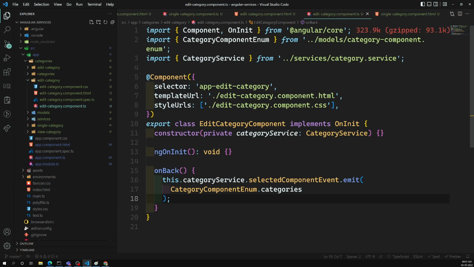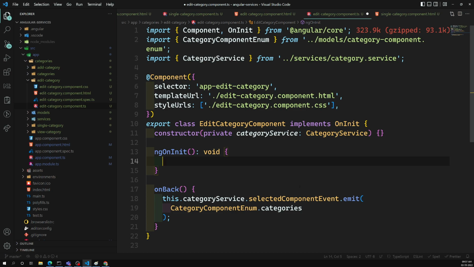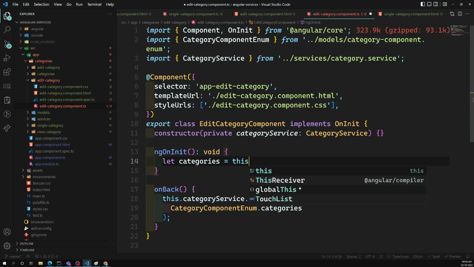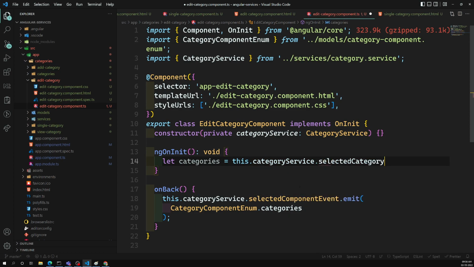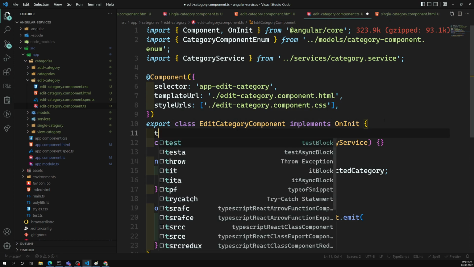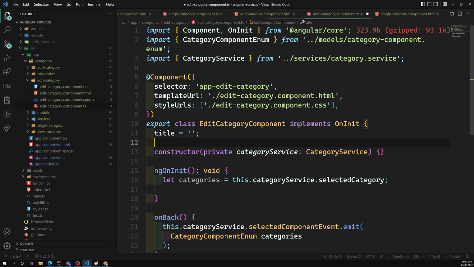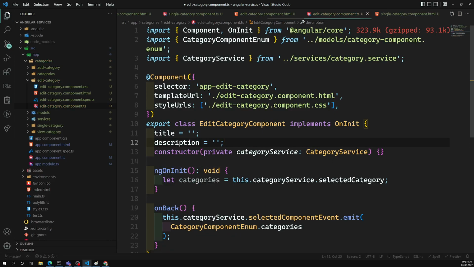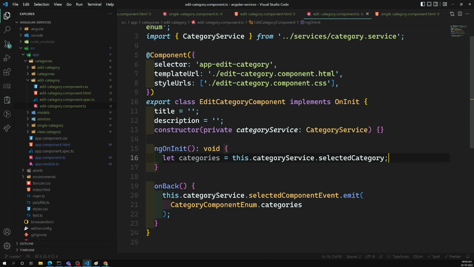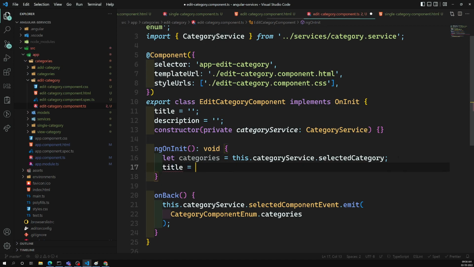Okay, so here what I want to do is, let category is equal to this dot category service dot selected category. I got the category, and we need to have a title which is of type empty, and the description which is empty, and here I will try to push title equal to category dot, not categories, category only. We can make it singular. Why? Because we will be getting only singular category, right?